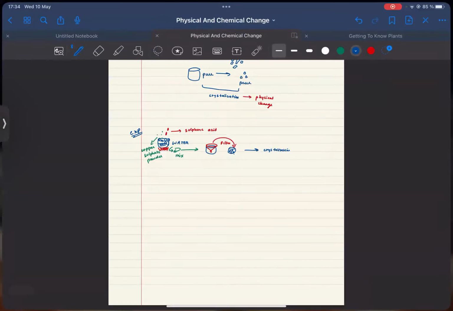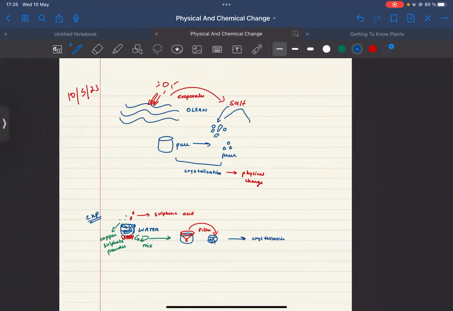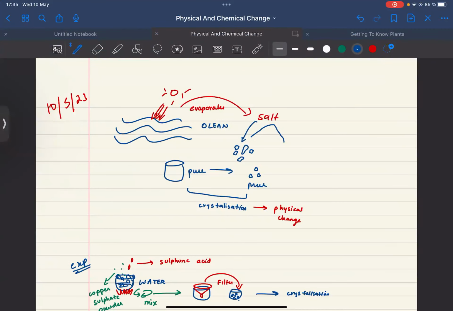Please make note of what crystallization is, in your own words, of whatever you learned so far. Please write in your own words and tell me when you're done.